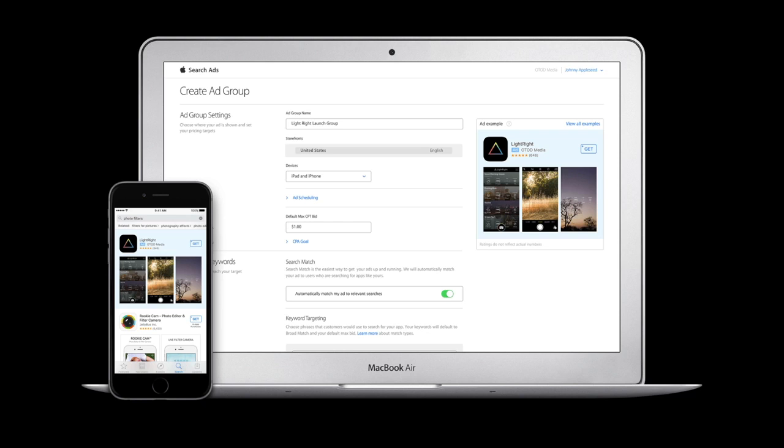Setting up your search ads campaign can be done in minutes. We create the ads for you, we match it to relevant searches in the App Store, and there's an intuitive campaign management and reporting UI that enables you to quickly view your results. You're in control of how much you want to spend, and you have the option to manage your own keywords, refine your targeting, and use our robust Attribution API for advanced insights.